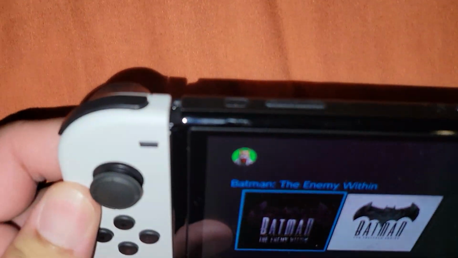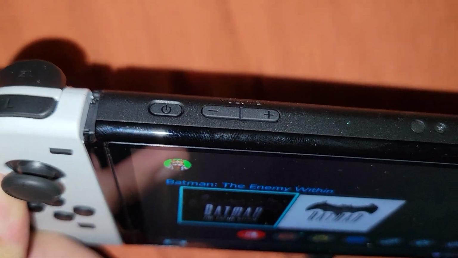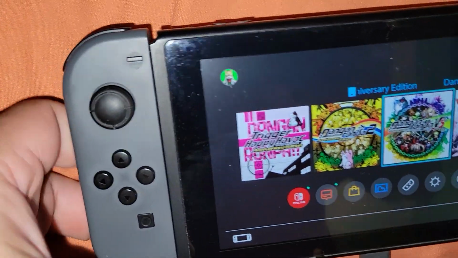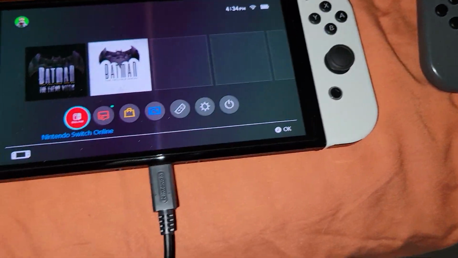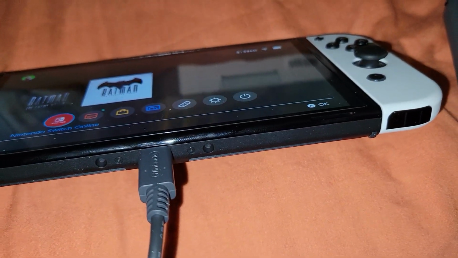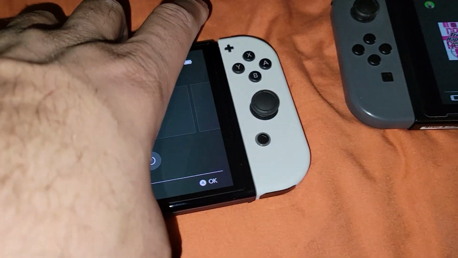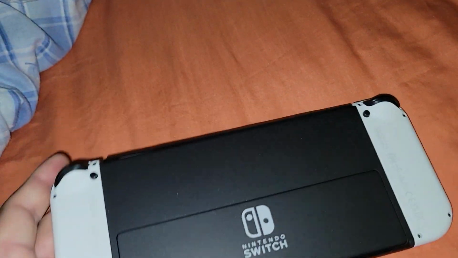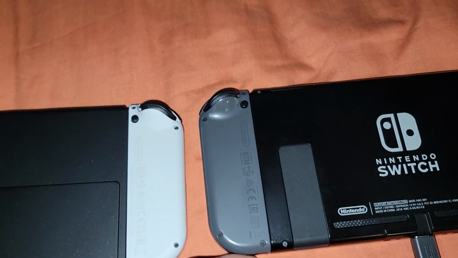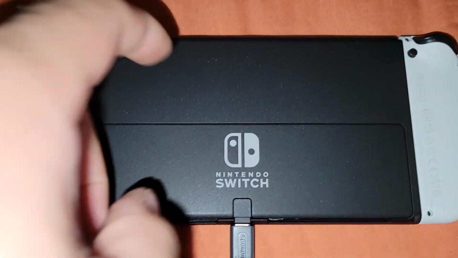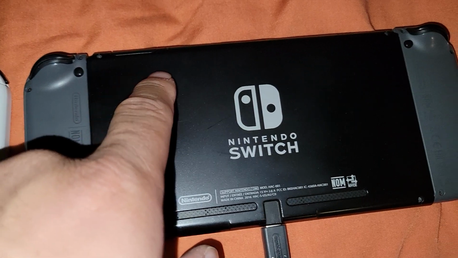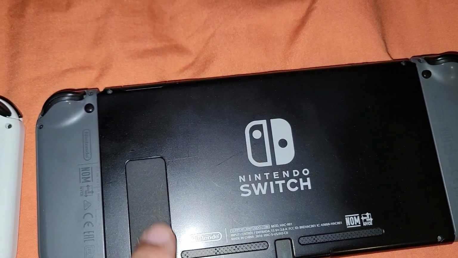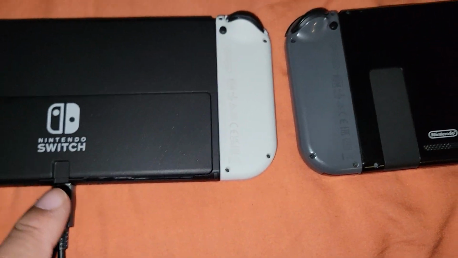Also, the power button is different. It's more oval shaped instead of being circular. So that's a big difference. The bottom, nothing really different. The back though is a lot more different from this one, because it's harder plastic than this one, which is very smooth. And that's just what I found was different.